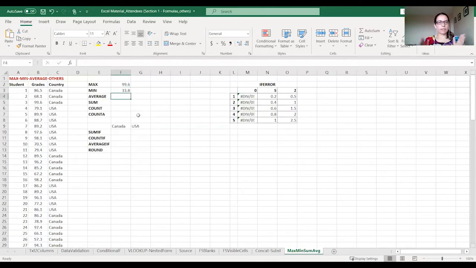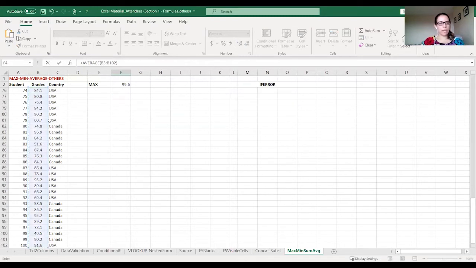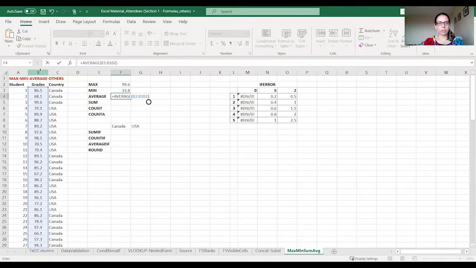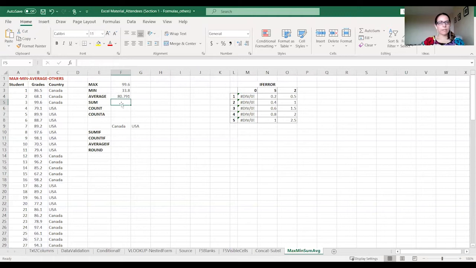Average, again, it's a formula that we know. So it's average all of the grades that are here, and you can select a section, or you can just click directly on letter B to get back the average. For now, we'll just select the cells, and it gives you an 80.79. Sum, I don't think you would normally add up all of the grades, but maybe if you want to do the average manually, you could.